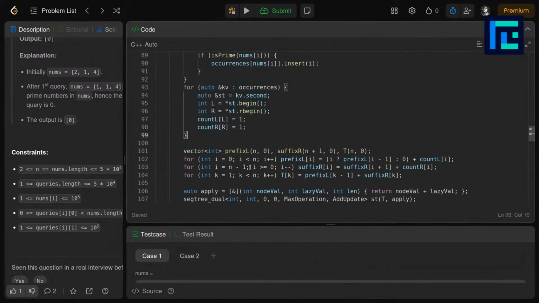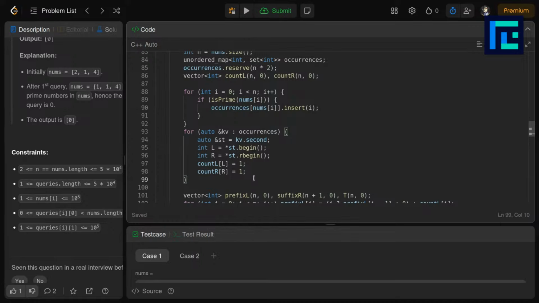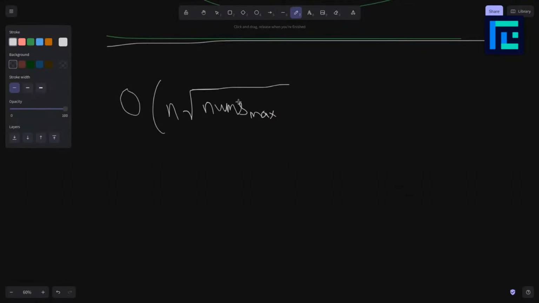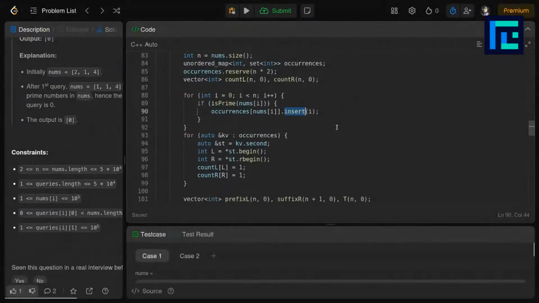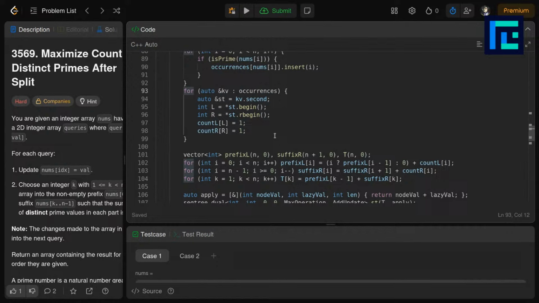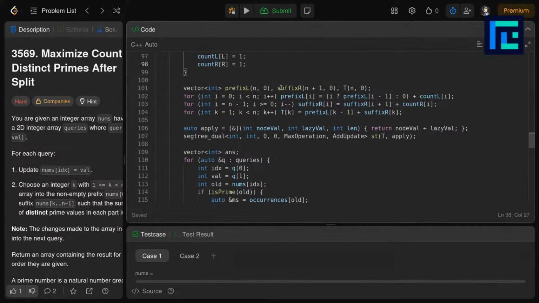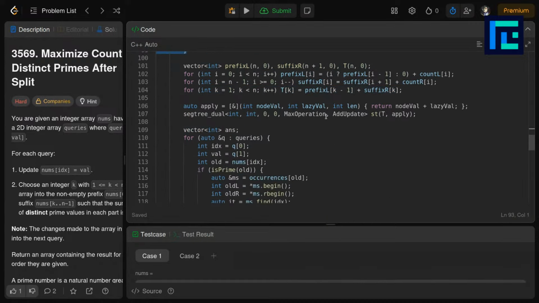Then to build count L and count R, that is all big O of 1, because this is an unordered map, so there is no overhead, ideally. But to insert in a set, again, it will be log n. So here we get a log n factor to insert into a set because a set is a red-black tree and each operation is log n. Then again, these are some n log n operations. This is O of n, this is O of n, this is O of n, this is O of n. This part was n log n.